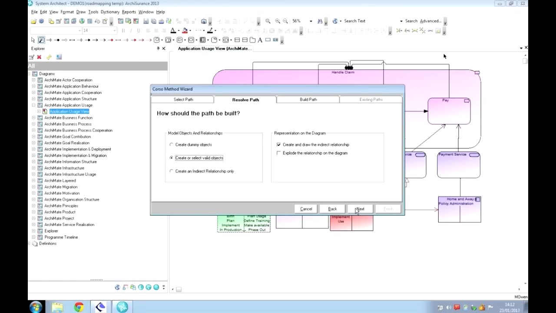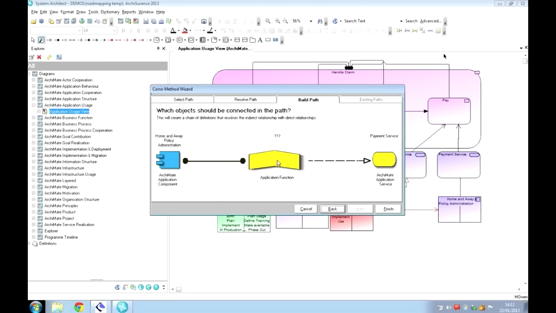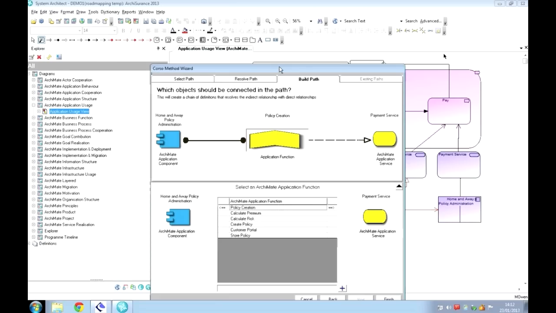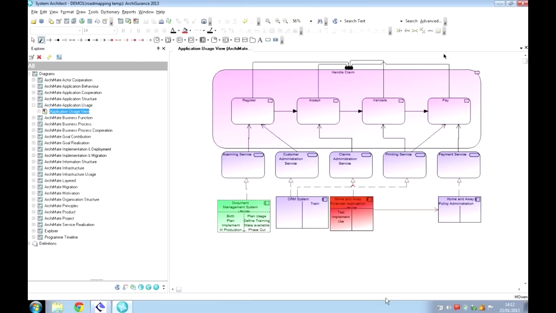So now it tells me that for an application component to connect to an application service indirectly, it goes through an application function. And it tells me the two symbols on the screen here. So I've got Home and Away Policy Administration on the left-hand side, and the Payment Service on the right-hand side. If I select Application Function, it now tells me that already in the repository, I've got something called Policy Creation, which is connected to both objects. So that's probably the thing that I want to use. And if I select that, it fills in Policy Creation. And if I press Finish here, it'll draw the line automatically on the screen, and it sets it to a different colour as well, which makes it an indirect relationship.